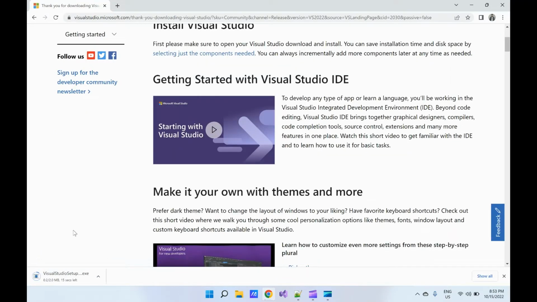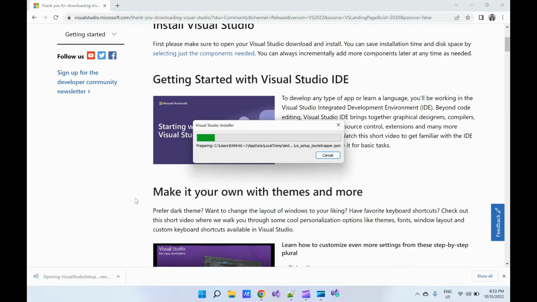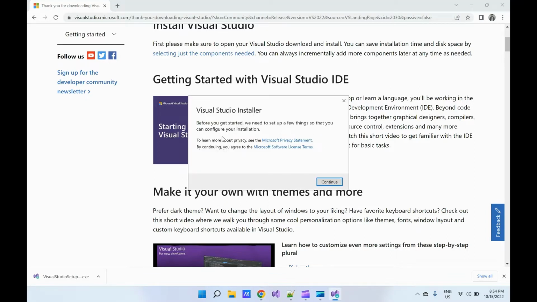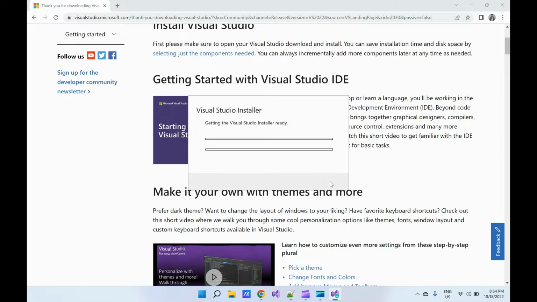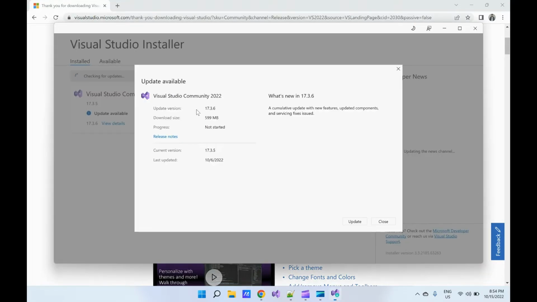Okay, then after downloading, click on setup. It will display a pop-up. So there is a continue. So Visual Studio Installer ready for installing the application.